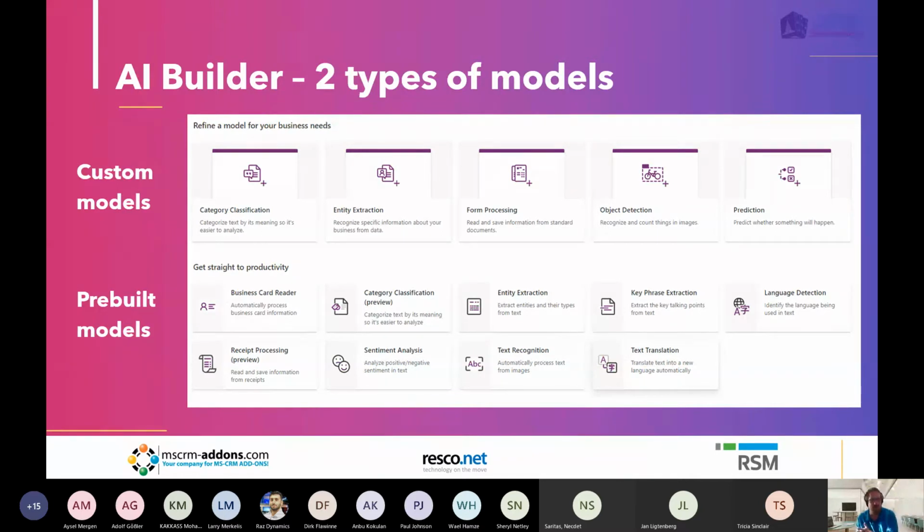And then there's a whole set of pre-built models: hop in, use them. There's a whole set to get straight to productivity. Those are the pre-built models. Business card reader. Yeah, we used to meet people and actually need to scan those business cards, especially in North America. Well, eventually it might come back to that. And all those, category classification, entity extraction, same as the ones above, but you can go and use them based on what Microsoft has built for basic information. Key phrase extraction, in the same line: what is this talking about? Language detection. Do I need to say more? Receipt processing, we'll look into it later on.